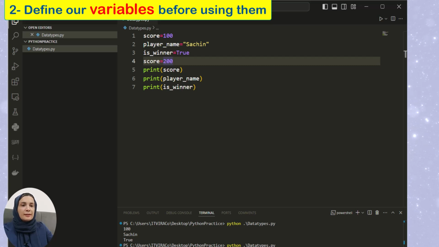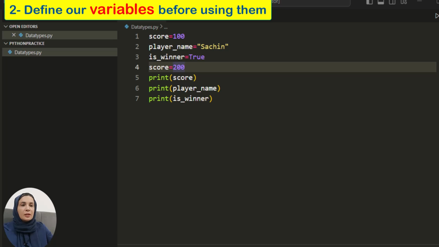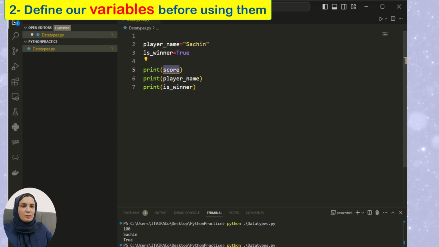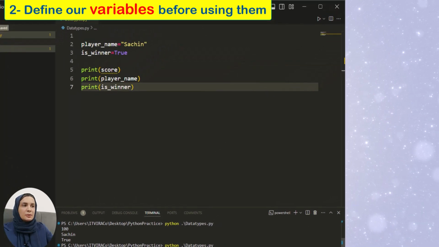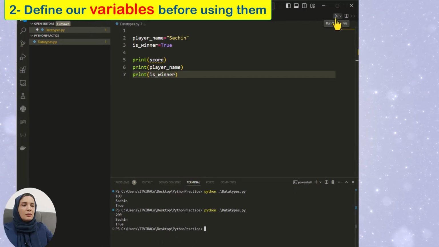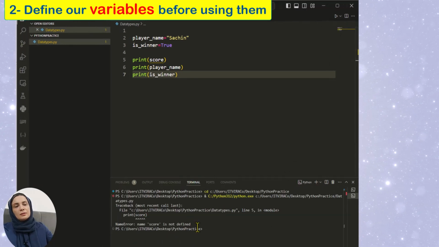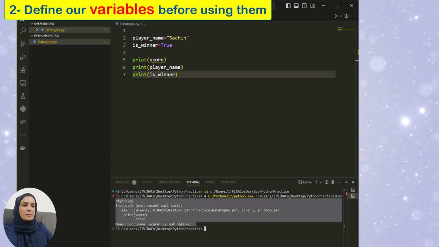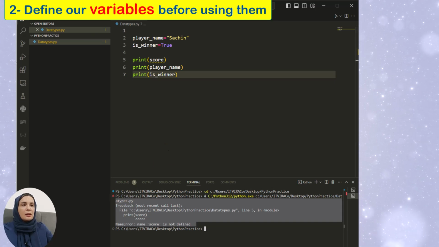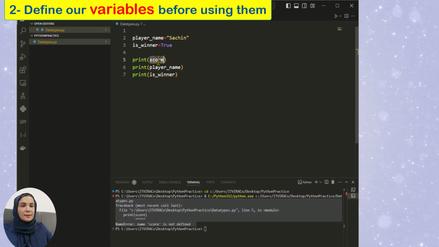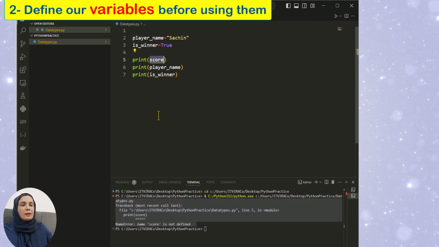Let's try to print a variable that hasn't been defined yet. For example, delete this line and this line. The variable score hasn't been defined yet. If we try to run it in the terminal, our program gives an error because this variable hasn't been defined and we try to use it. Python programs and computer programs work line by line.